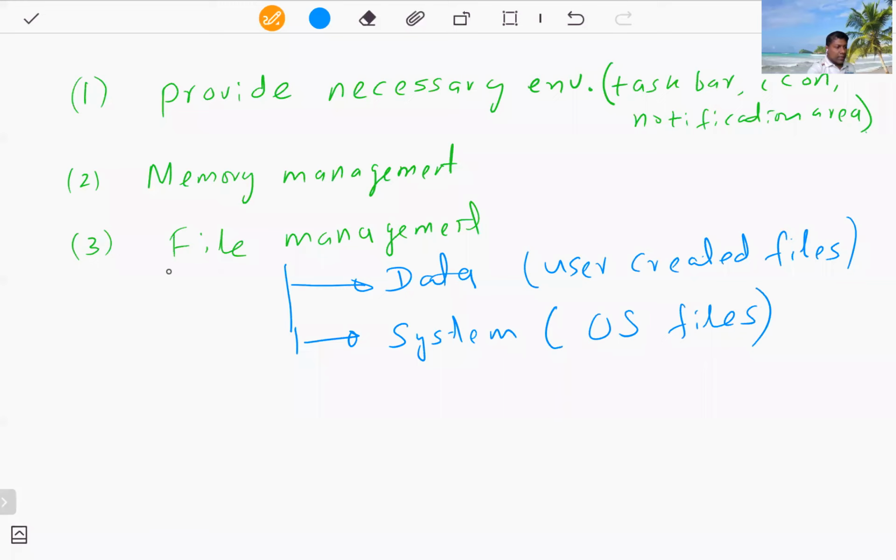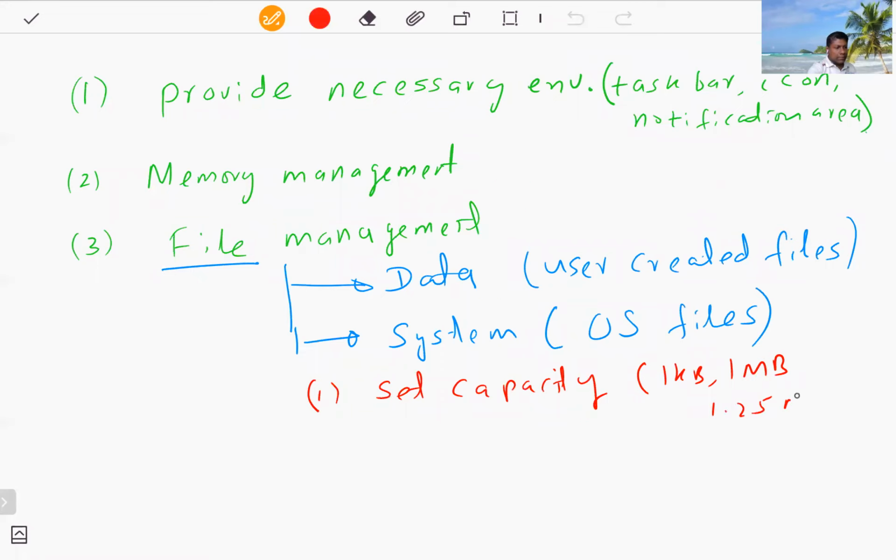When we consider file management, the operating system does two major functions. First one, it sets capacity to the files. If you create a file, it gets a size like 1 KB, 1 MB, 1.25 MB. In that way, the capacity is available with the file.